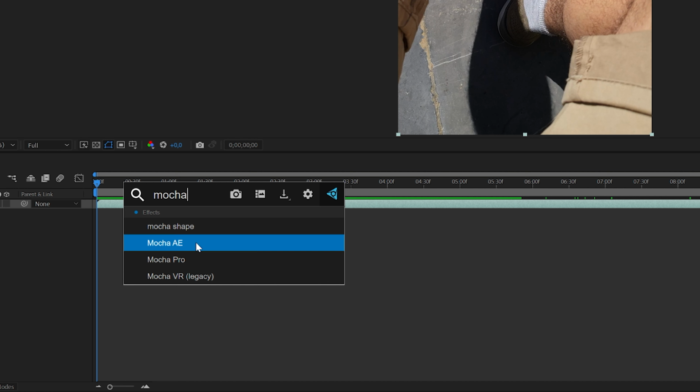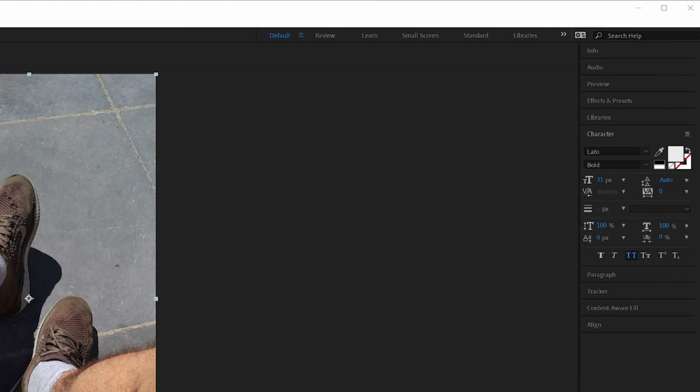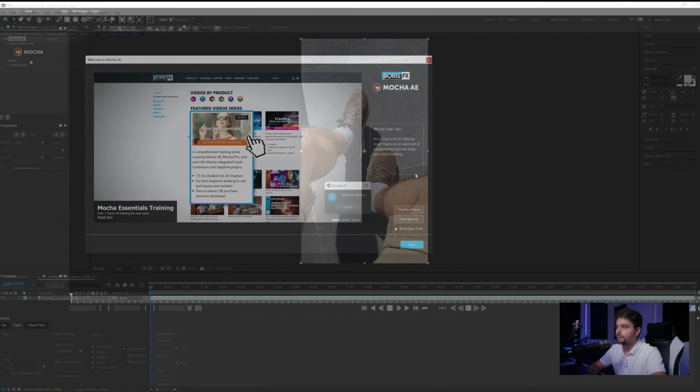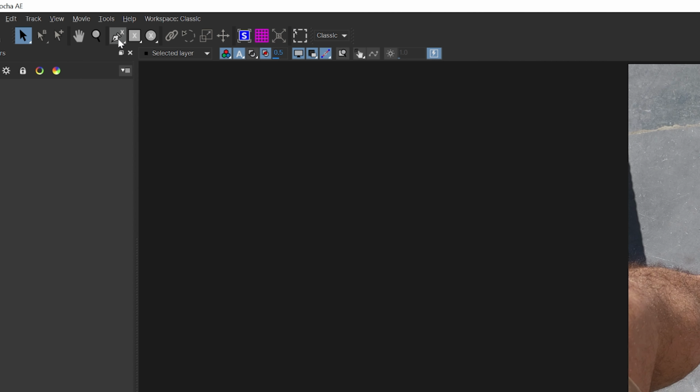By the way, this is console effects. It brings up effects easier. You can also go over to effects and presets and apply your effect like that. But Mocha AE comes within After Effects. And if you apply that, you can open it up by clicking on the logo right here. And then I'm going to click Start and click on my X-Spline tool and just create a simple X-Spline around my shoe.